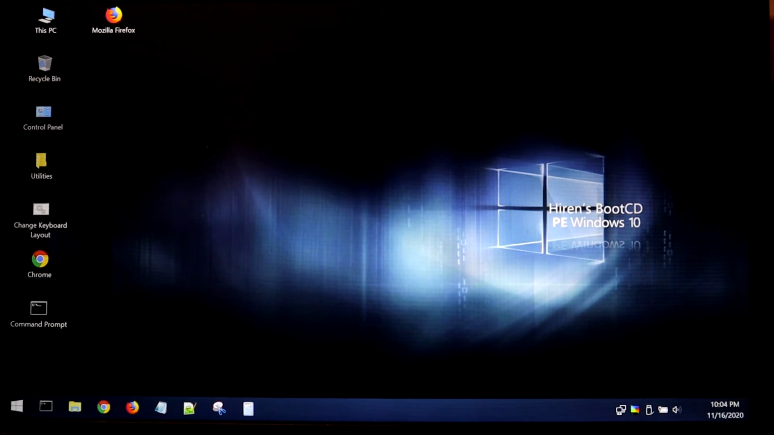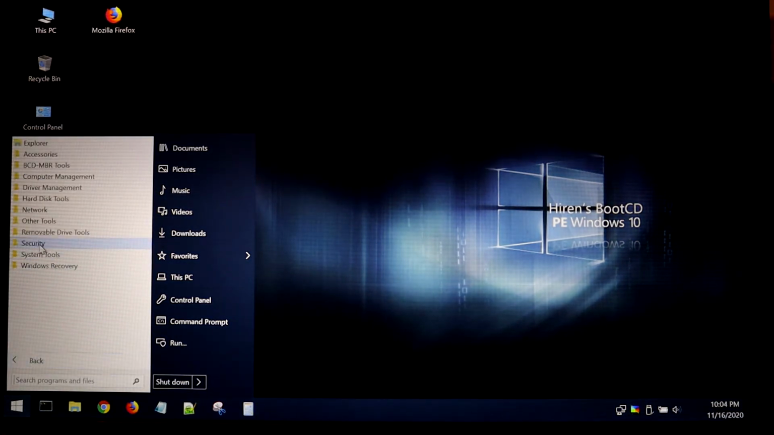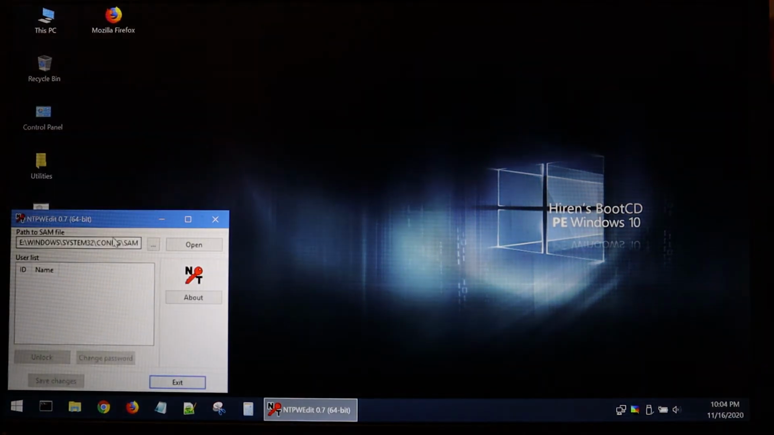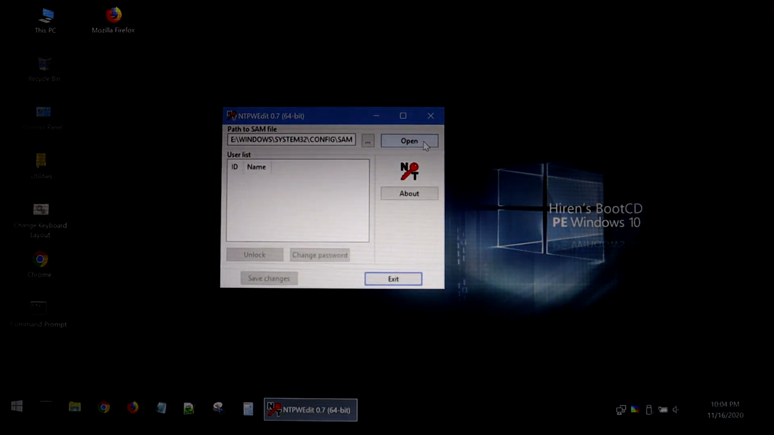Once it's booted into the Hiren boot disk, we need to click on start, and then in here click on all programs, then security, and then passwords. And in here, NT Password Edit. Then this window is going to pop up, and in here, we need to click on open.